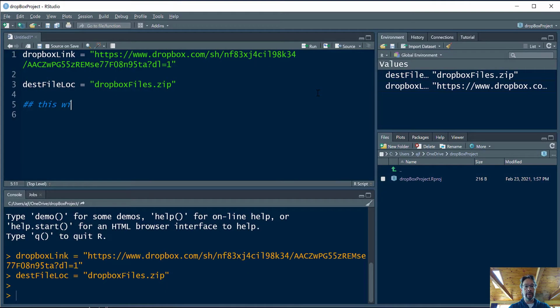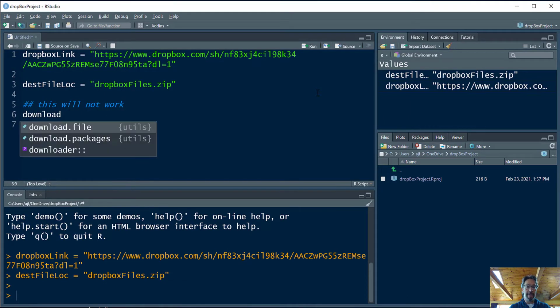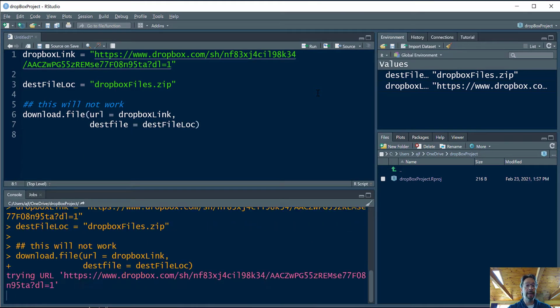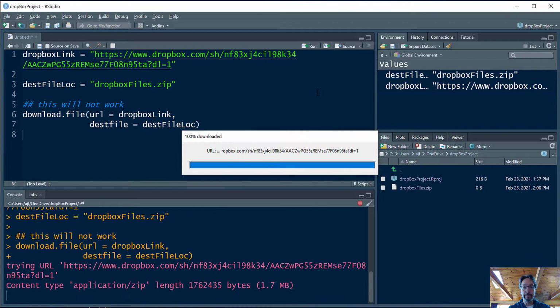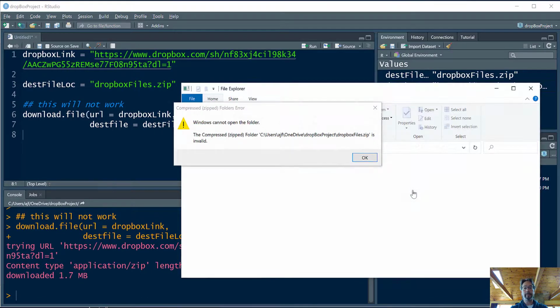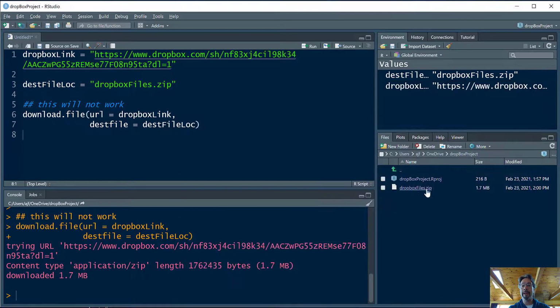This will not work, but initially my instinct to download any file from the internet is to use download.file. It takes a URL and it takes a destination file. So I do the download. It seems to be working smoothly. Awesome. I get this dropbox_files zip file here. I click on it. Oy, Windows cannot open the folder. So there's something going wrong in the download process, and this file is corrupted.